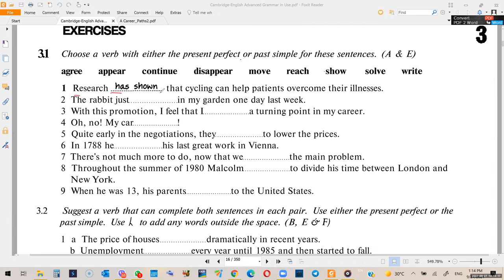A research has shown that cycling can help patients overcome their illnesses. Cycling، أي ركوب الدراجات. 2. The rabbit، الأرنب. Just in my garden, one day last week, fixed. ممكن تستخدمون المايك أو تستخدمون الشات حسب ما يعجبكم للحل. Okay, you want to talk or you can write the right answer as you like.